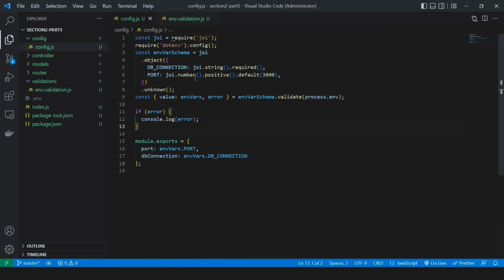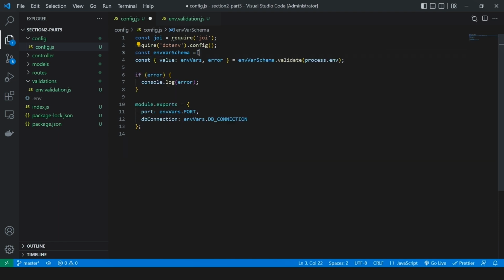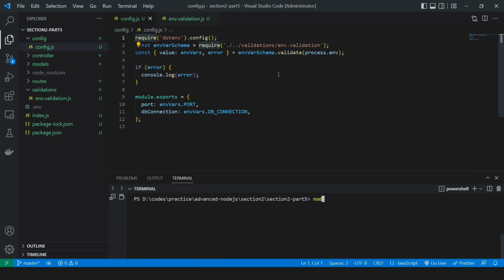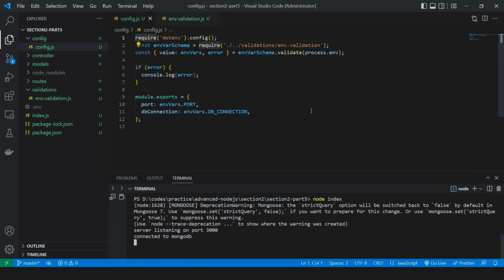Next, inside the config.js file, we don't need this anymore here, and we can replace it with the schema imported from the env.validation. We also don't need the Joi package here, so let me delete it and run the server again. Cool, it's working fine. So now let's head to the controller.